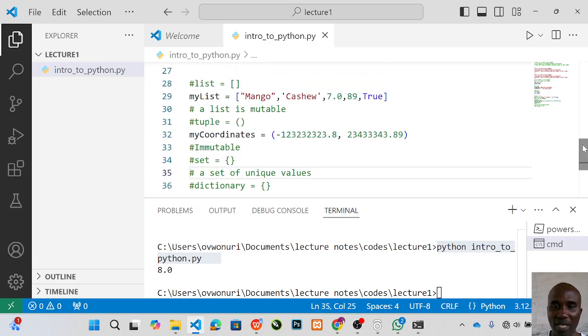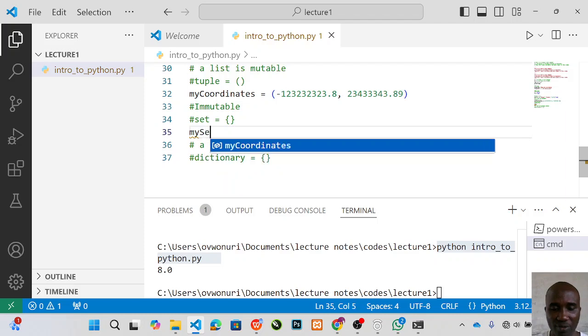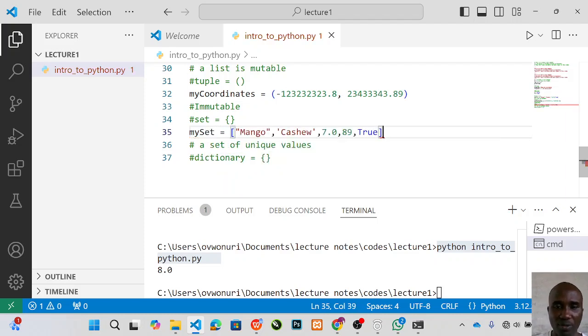For instance, if I copy these things that are here, make them a set, my set, just to change here. This is the wrong way of programming. Don't be copying code because you may make mistakes. I'm just doing it because I want to shorten the video. Now, this is a set that has been created.